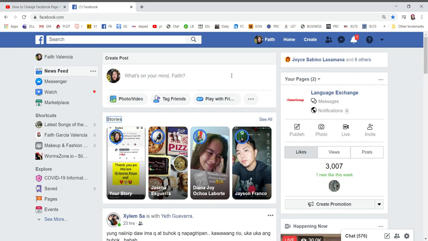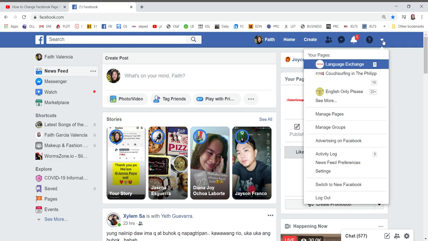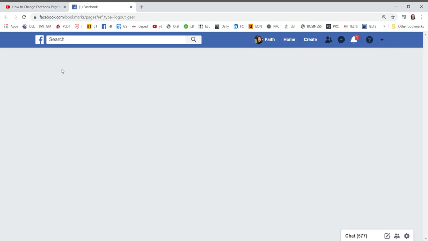name. So you can change it using the Facebook application, but you can go to Google Chrome on your Facebook or on your cell phone, mobile phone. But if you have a laptop, this is how you are going to change it. So click this lower down arrow, and then go to the page that you would like to change.